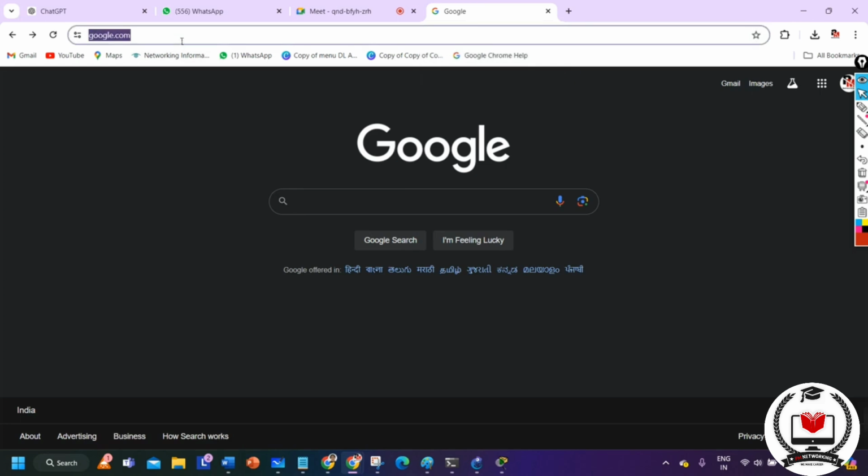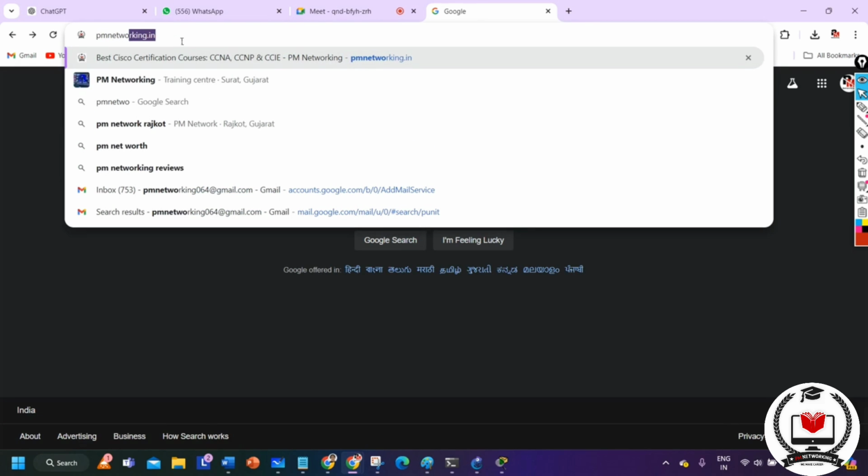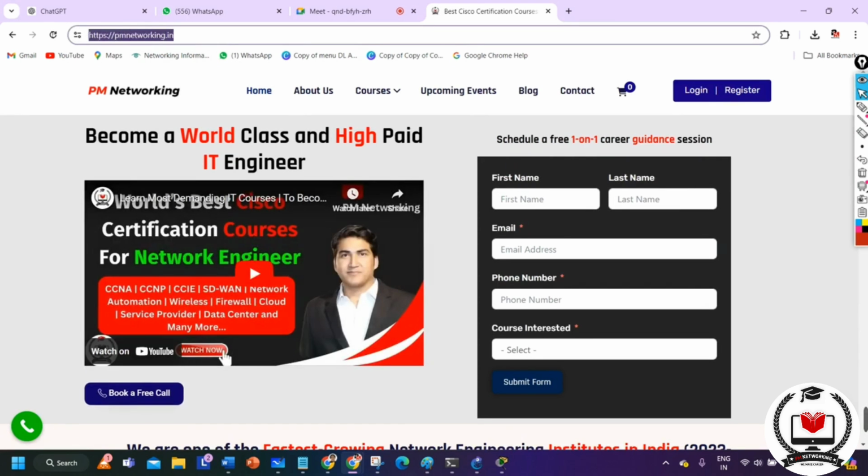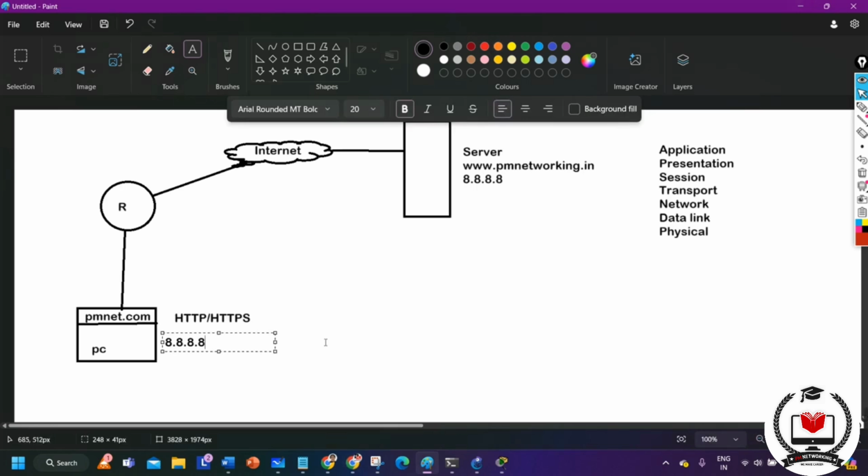Now this is my complete URL, pmnetworking.in. Now this machine has the complete URL, and it is going to find the IP address of this URL, right? So again at the application layer we have another service, that is a domain name to IP resolution service, you can say, which is going to resolve domain name to IP address.